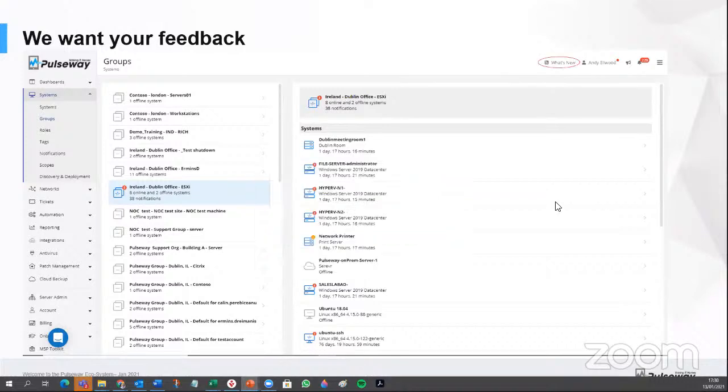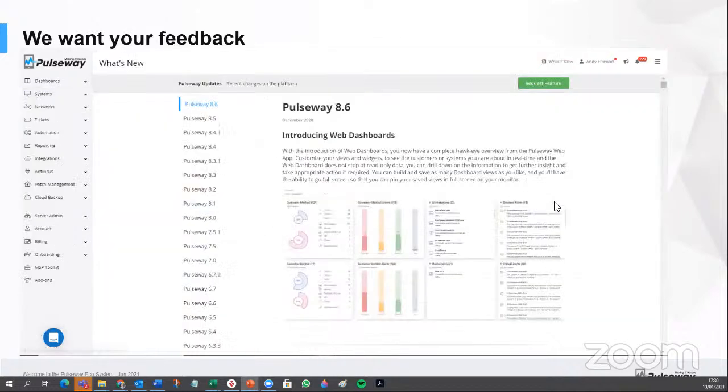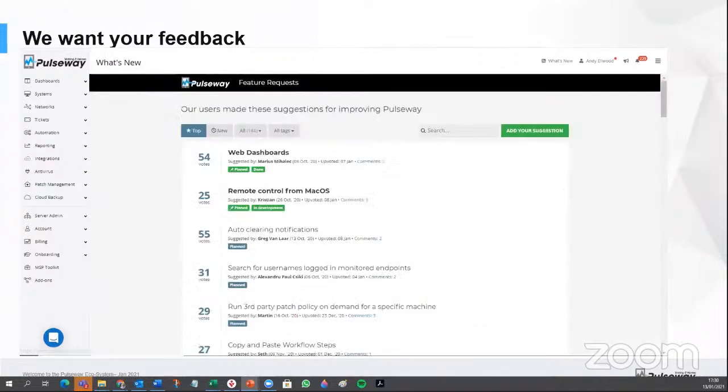Otherwise, you can click on what's new, like I already talked about earlier, and when you go to the what's new screen, you'll see a button here called request feature. When you go to request feature, it allows you to see the features that other users have requested, and see our feedback. So for example, web dashboards is done. Remote control from Mac OS, that's currently in development.